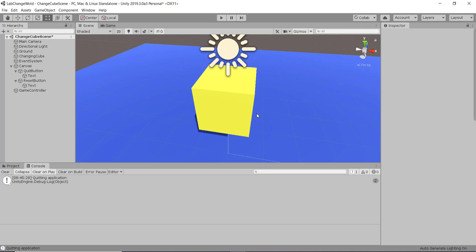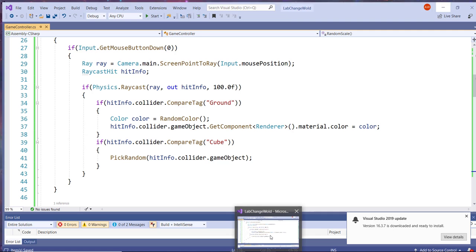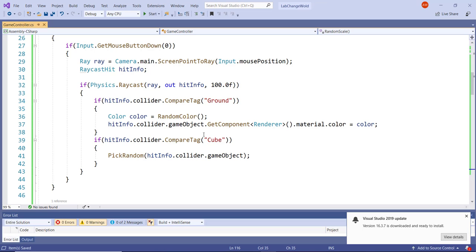I'm going to give you some information about that. If I click on the UI, I don't want my raycasts going on. There's a way to do that. It's not necessary for this assignment, but I'm going to bring it up since you're going to be needing this maybe for your design games later on.